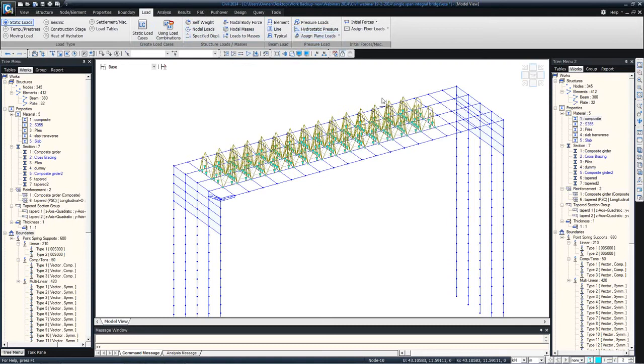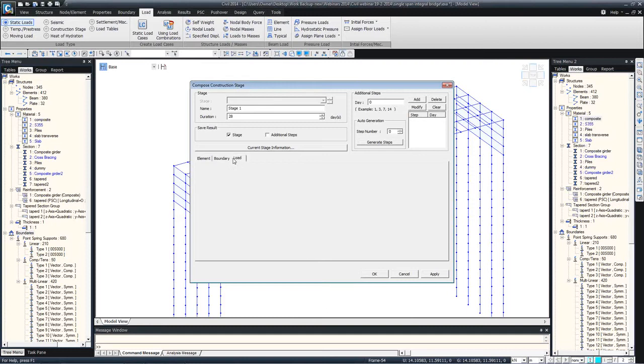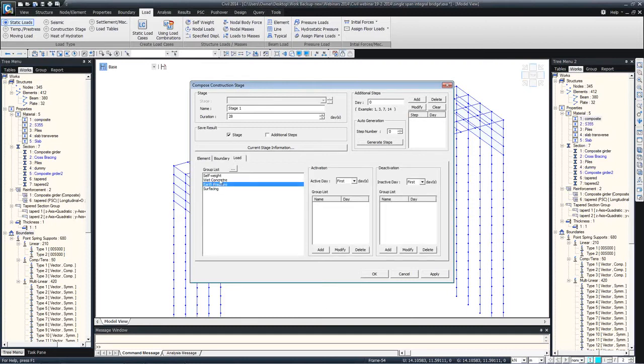Okay, so now I'll go to the construction stages and quickly define the construction stages. So I'll start with stage 1, which says substructure. This is a stage which has a duration, say 28 days. Substructure, you can give some age, or you can ignore it if you don't want to consider creep and shrinkage in the substructure. Boundaries, soil springs will be there, loads, earth pressure will be there, and self-weight will be activated from the first day itself.